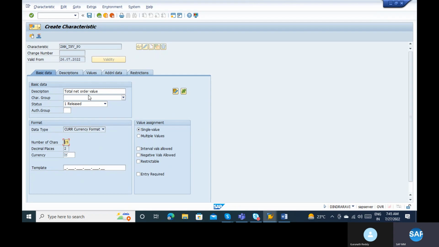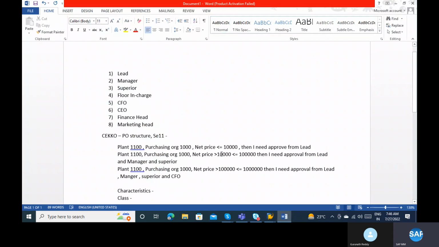Now here what you need to do is enter the currency also. What is the currency to be considered? If it is euro, you can enter euro. If it is INR, INR. If it is USD, USD. And now you can select multiple values or single values. And again the interval values. Interval values allowed. What do you mean by interval values? Interval values are like, for example, from greater than 10,000 to less than 1 lakh. This is the interval, right?